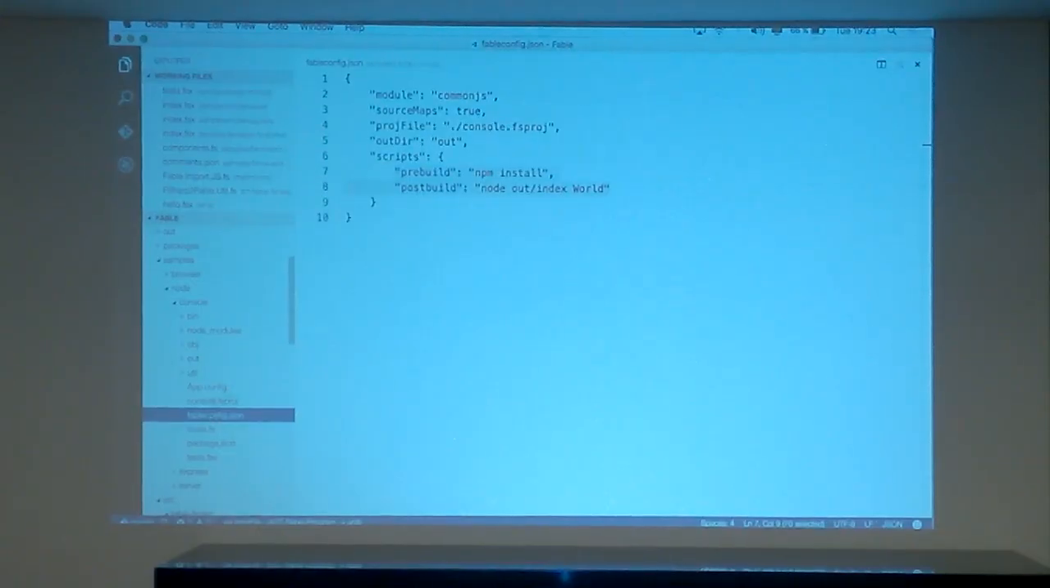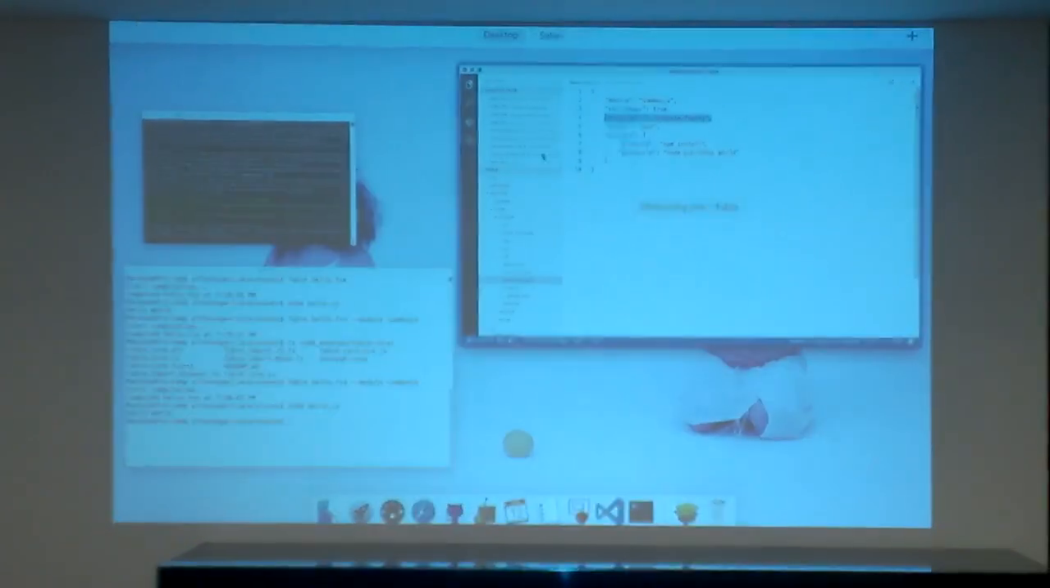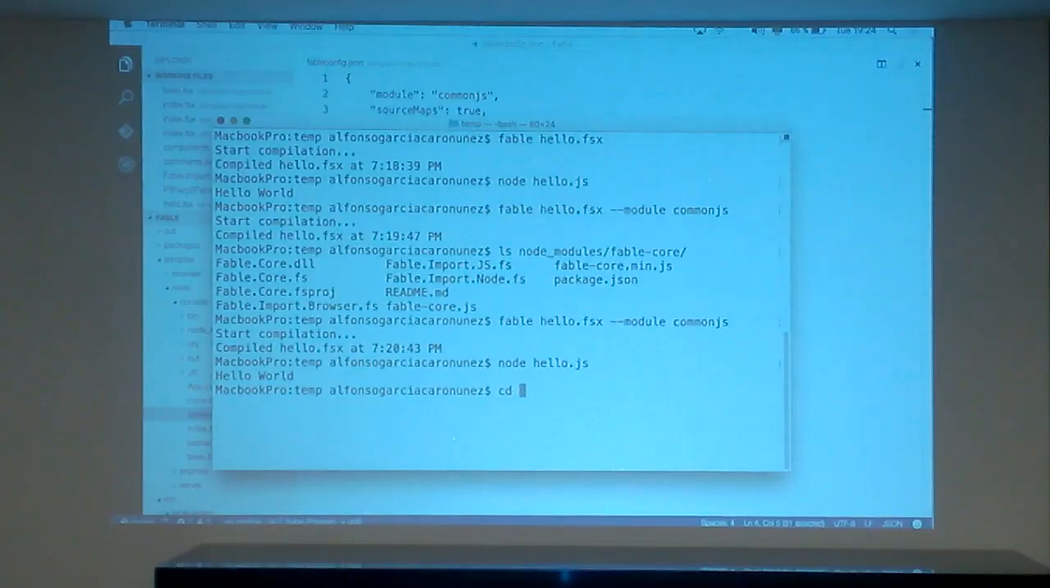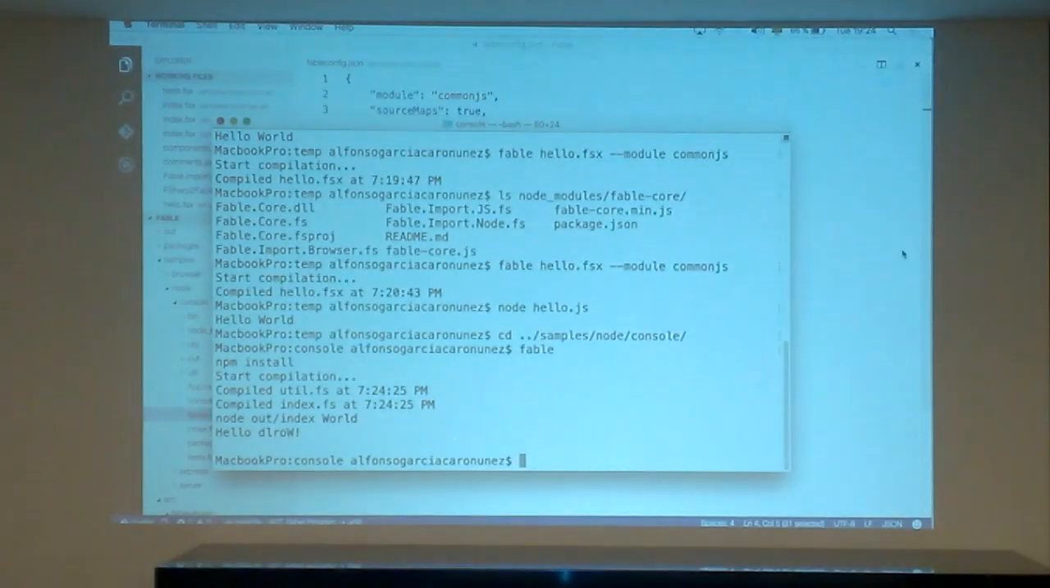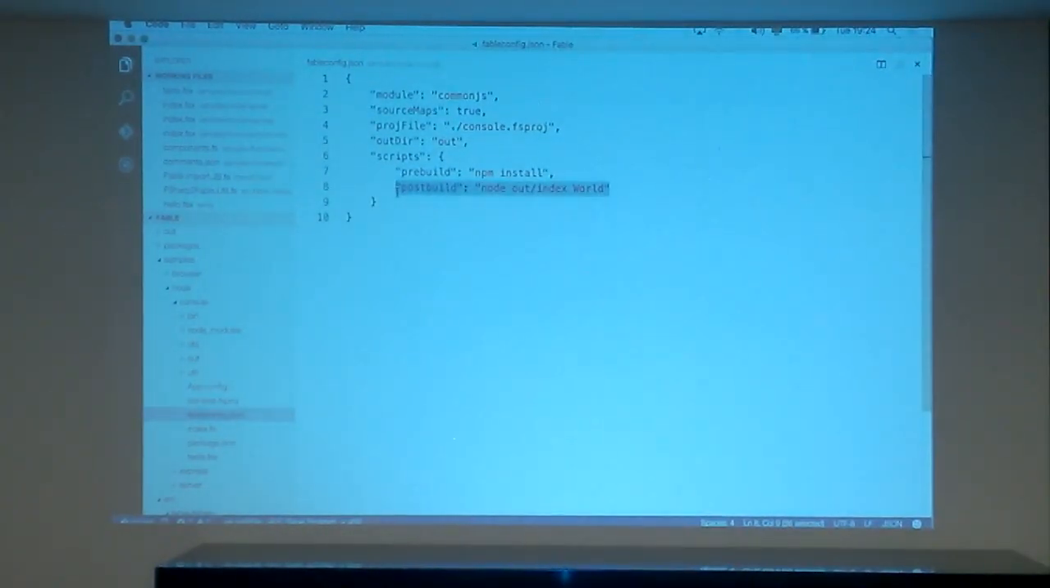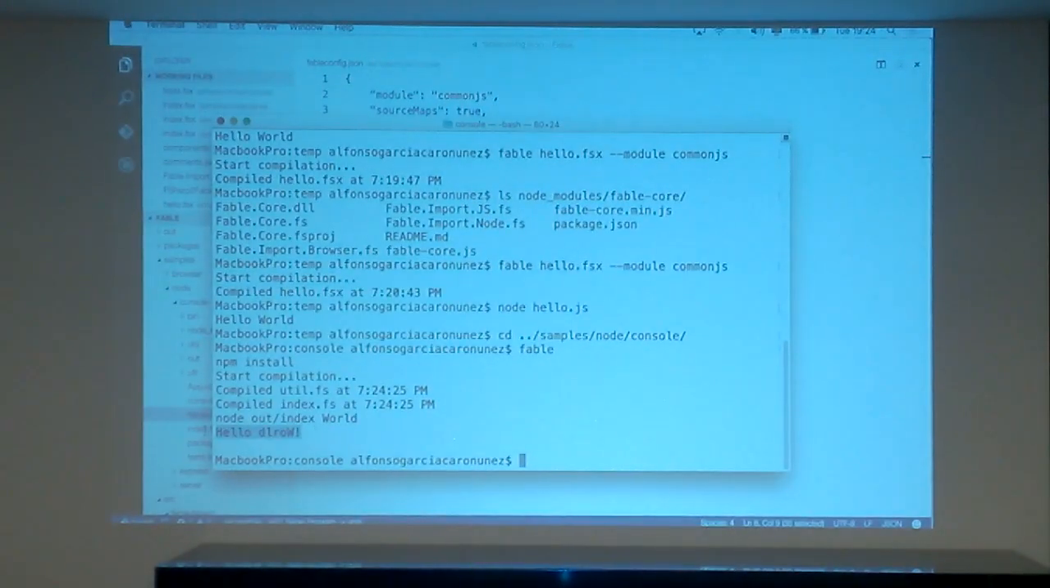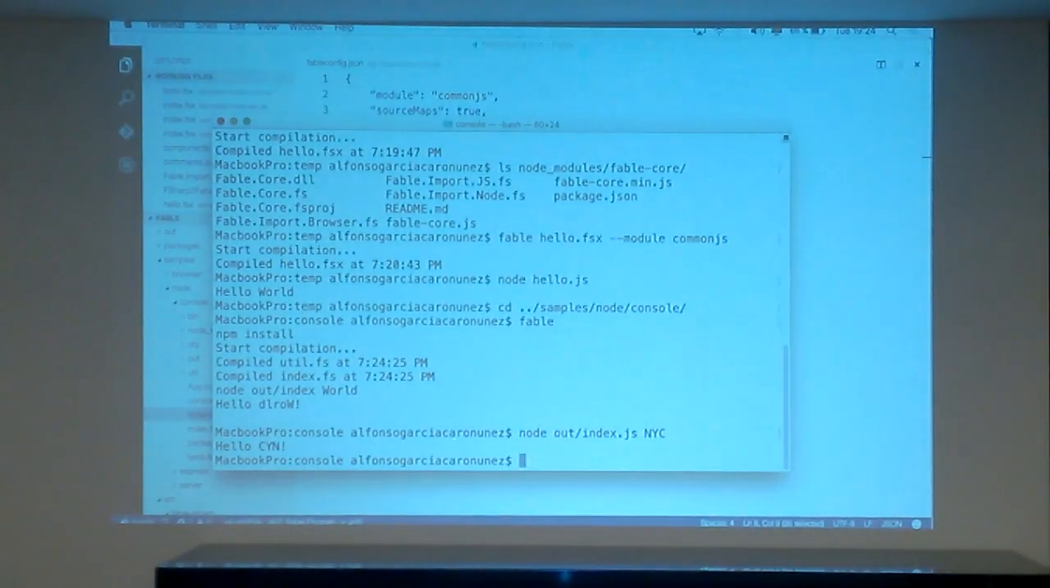So we are using a Fable configuration file here, and we are specifying the project file. So in this case, we don't even need to tell Fable where the project file to compile is. We can go there and just type fable. It will automatically detect the Fable configuration file in the same directory. Sorry, compilation. And because we are saying, okay, when we finish the compilation, you have to run the code, we have it here. We can say hello. Hello, New York. I have it reversed.